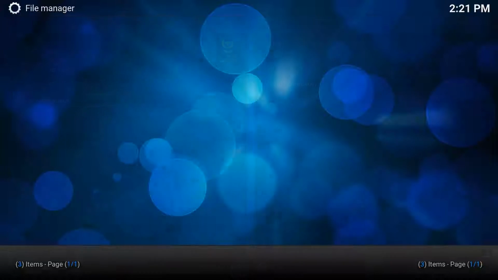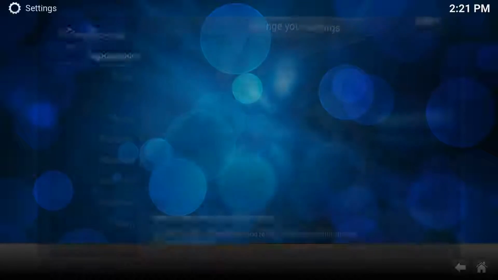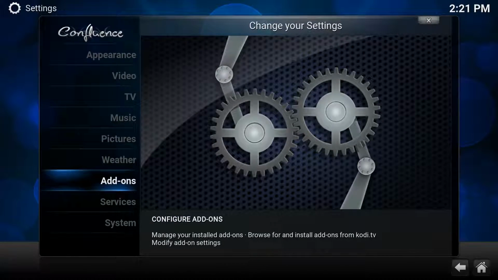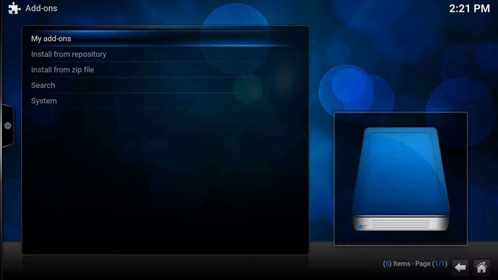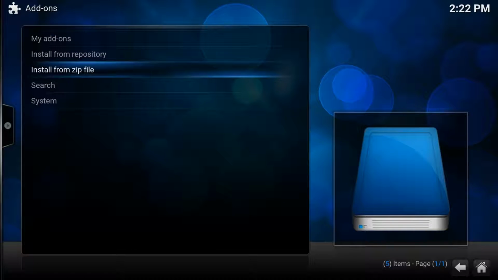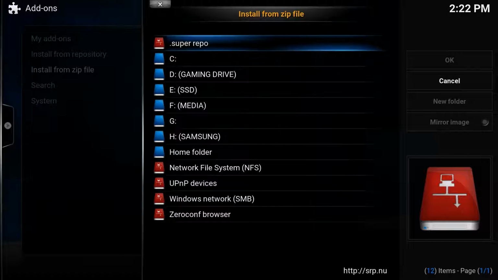So we press Escape, brings us back to the System menu, press Enter, scroll down to Add-ons. And what we want to do is install from zip file. Now, this sounds like it doesn't make sense, but trust me guys, just follow my lead for the time being. Once you've set the repos up, you don't really need to bother with them ever again. It's a pain at the beginning to set up, but trust me, it's worth it in the long run.